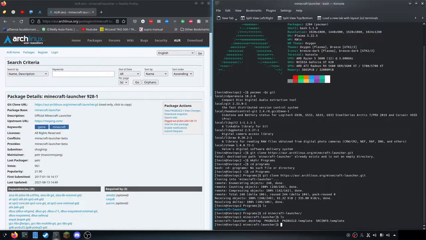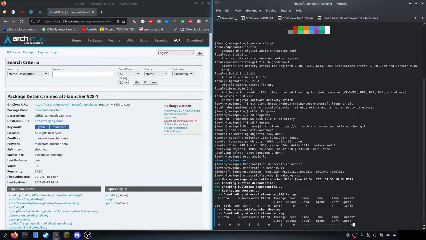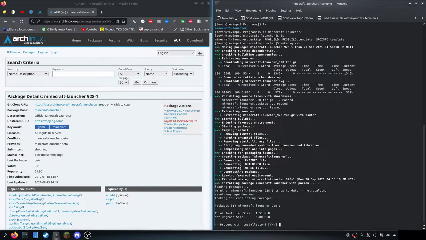What you're going to do is type makepkg -si. These are just the dashes for options. The s is for sudo, which you need root privileges. And the i is for install other dependencies, things that the Minecraft launcher depends on. So we're going to hit enter, and it's not going to ask me for my sudo because I've already typed it in recently.